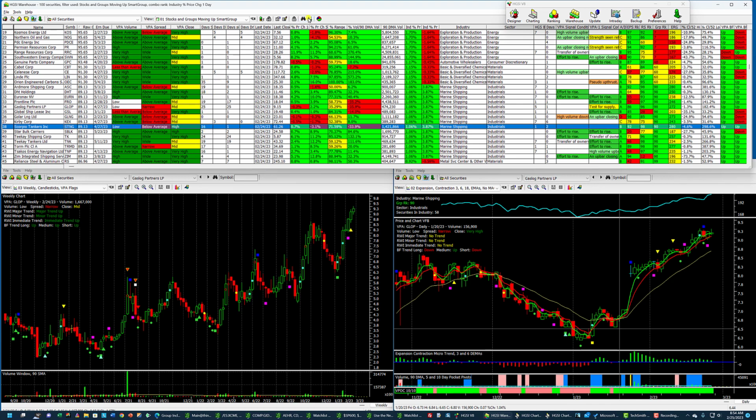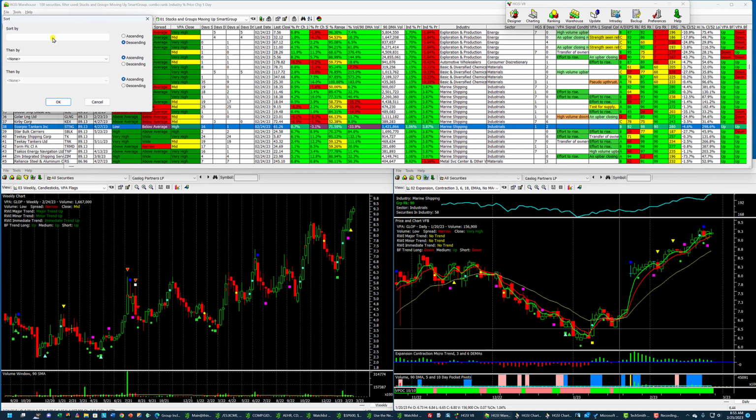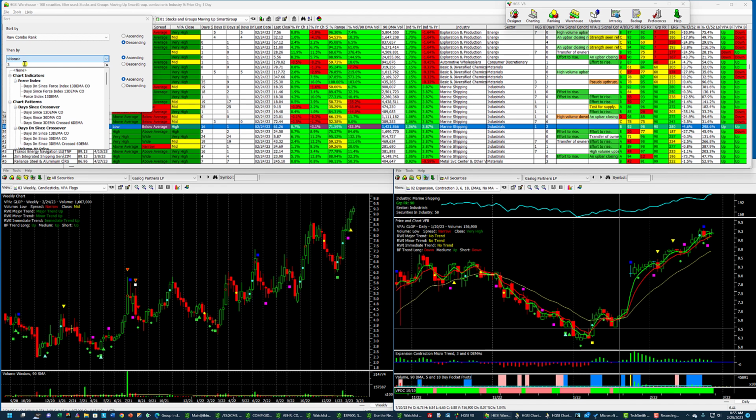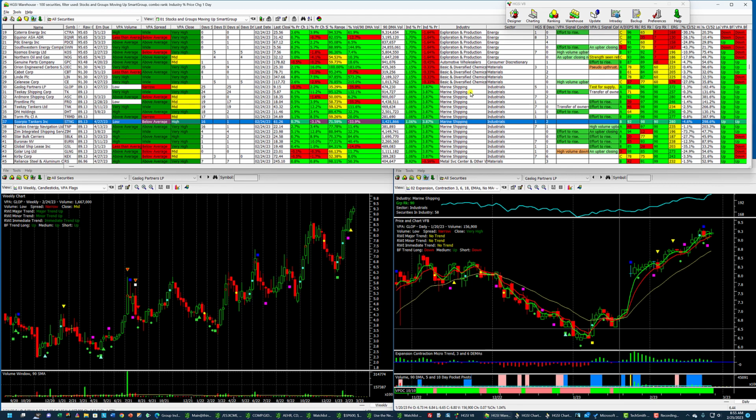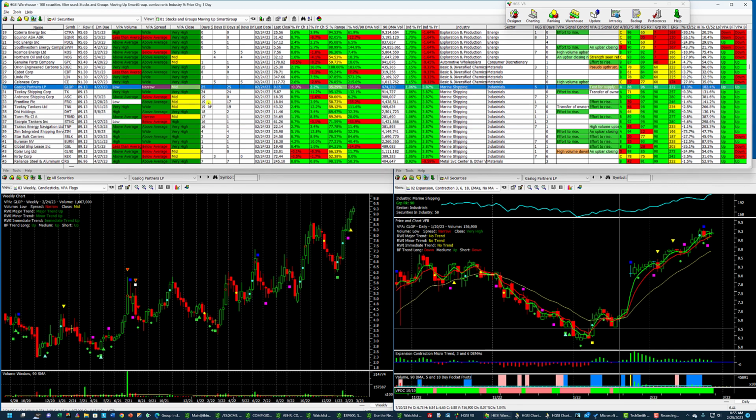I'm going to do a secondary sort on here. I'm going to back this up. Just click on 3 days since the 3 crossed the 6. I just put the number 3 up there on the sort, and then it'll sort automatically. You can see how old some of these signals are.